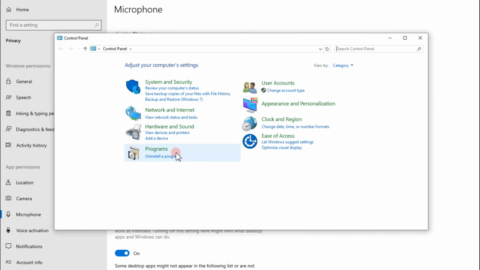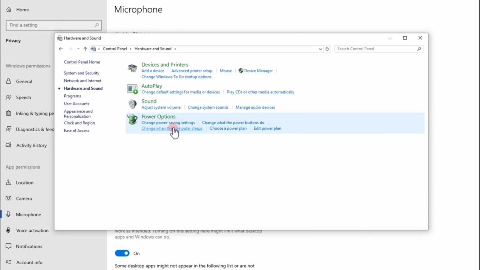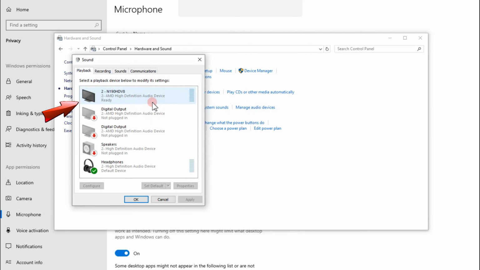Second option is just go to your control panel, and then this time you have to look for hardware and sound. Tap on this one. Here you have to scroll down again and look for the sound option. Tap this. And then after that, what you're going to do next is you have to select the microphone that you're using. Make sure that you set this as default. For example, this is the one you're using, so you have to tap set as default right here.